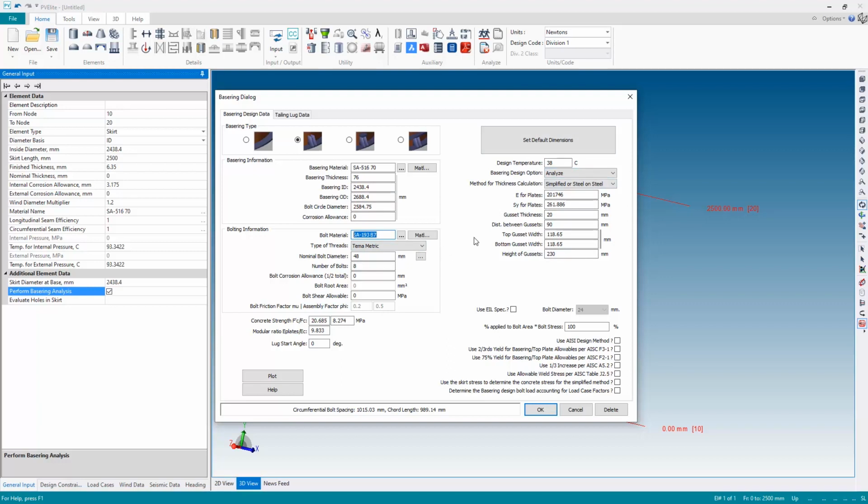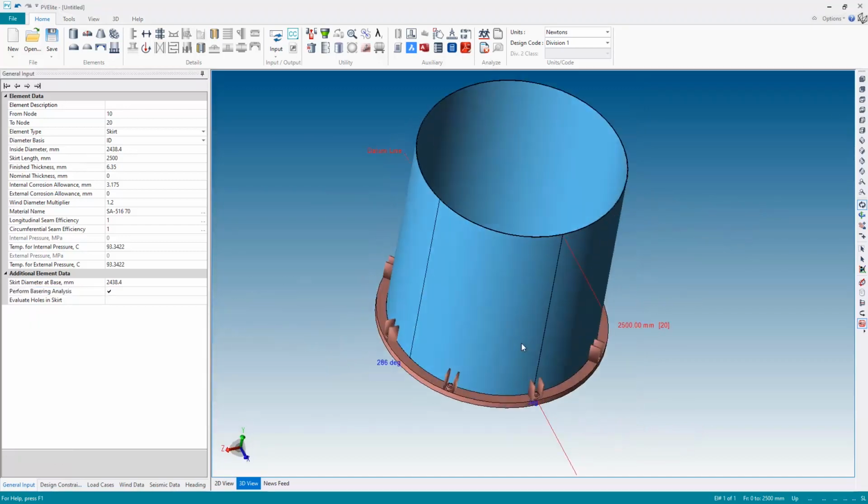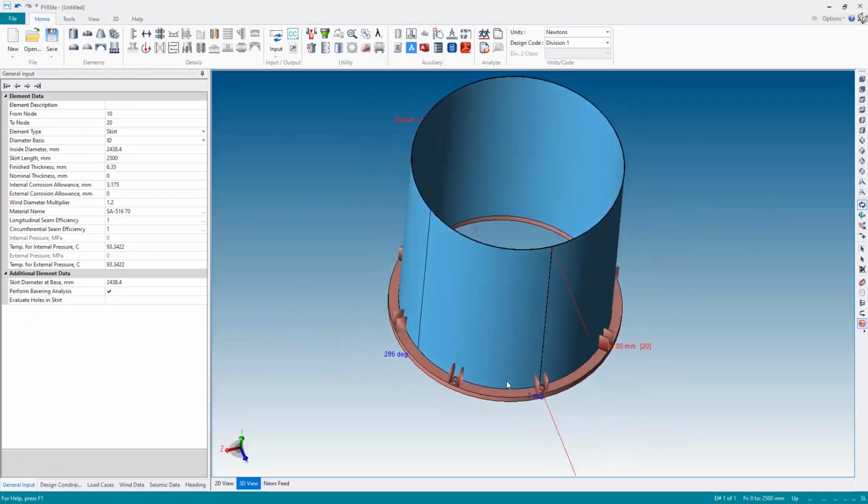For this example, I'm going to accept all of the default materials and all of the default geometry data as suggested to me by PV Elite. So I'm just going to click OK. And there's my skirt base ring.